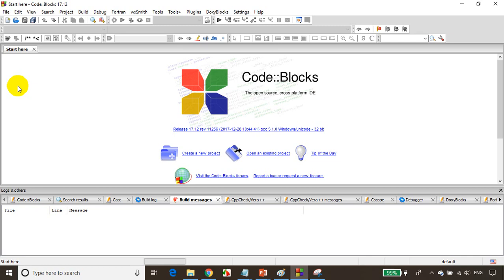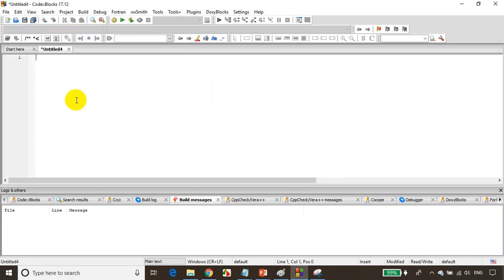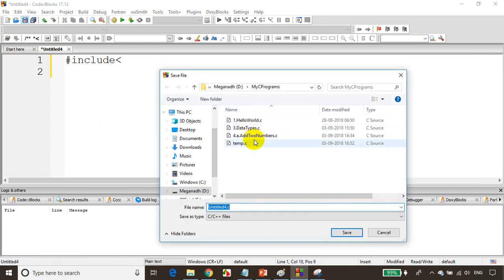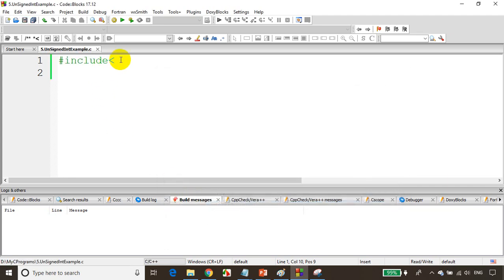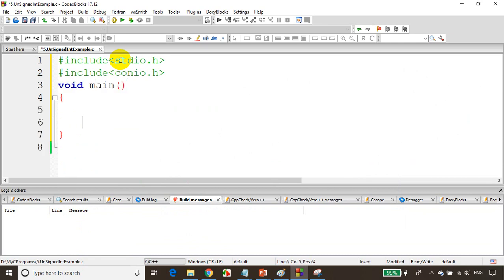We'll write a simple C program to read an unsigned int value and print it. As usual, click on the first empty file, and let me increase the font size. I'll save it, and since this is the fifth module, I'll name it five unsigned int example, and save. I'll write include stdio.h and include conio.h, void main, and then unsigned int distance.